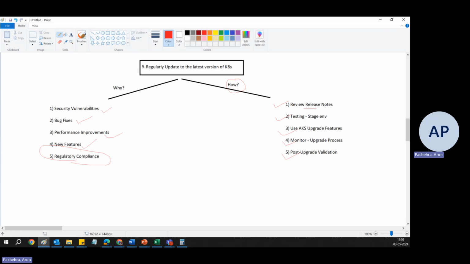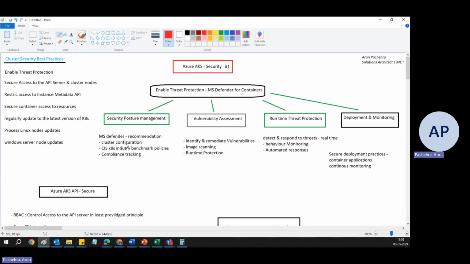So with this, let's close the video and we'll cover the other points which are remaining, these 2 points, in our upcoming video.